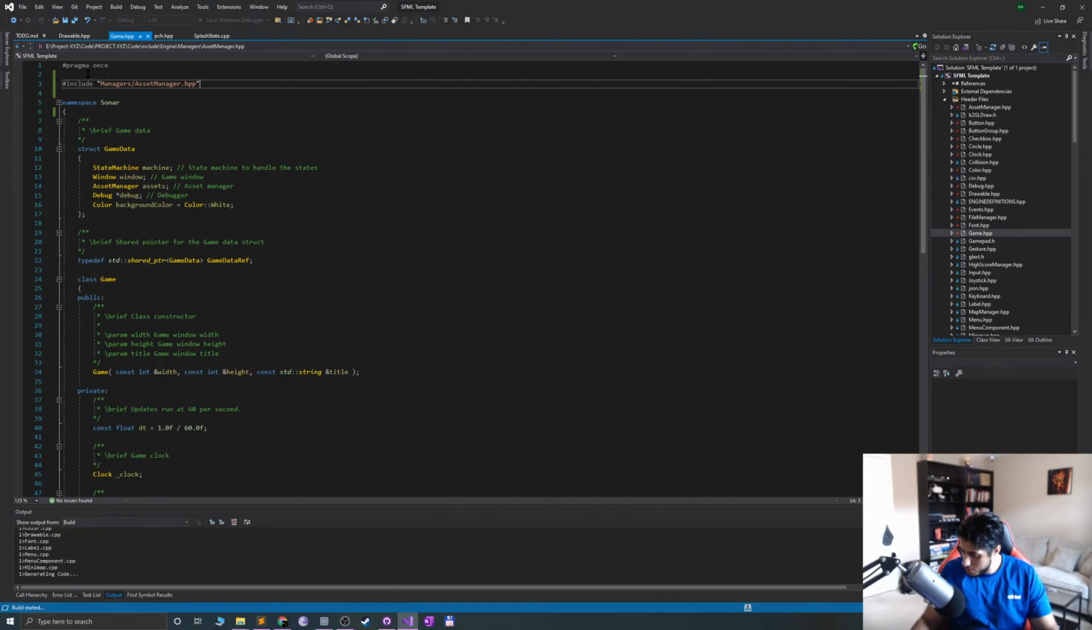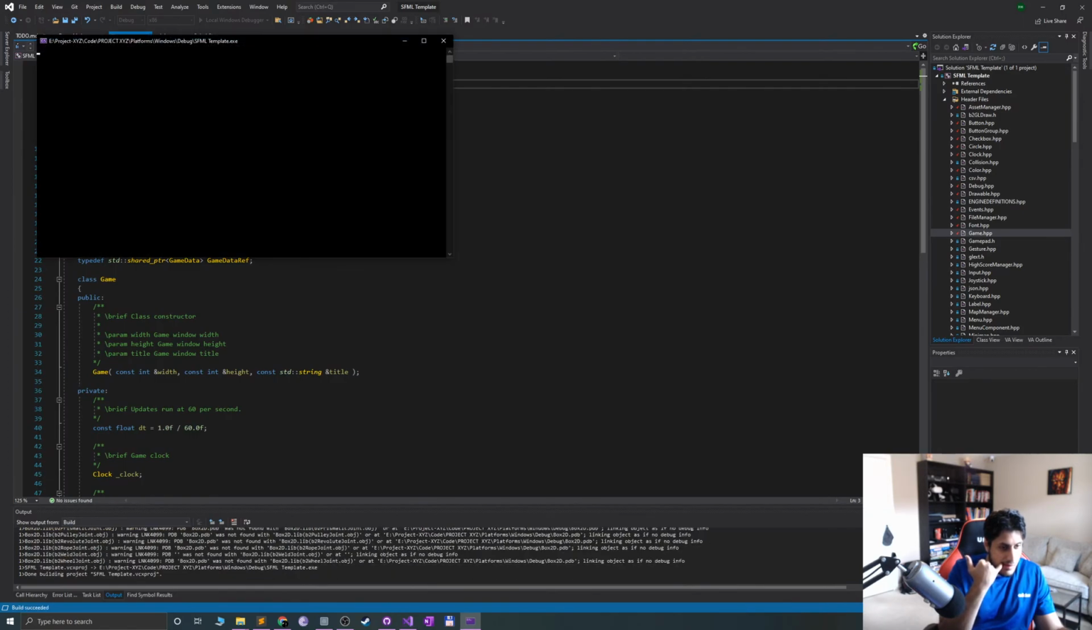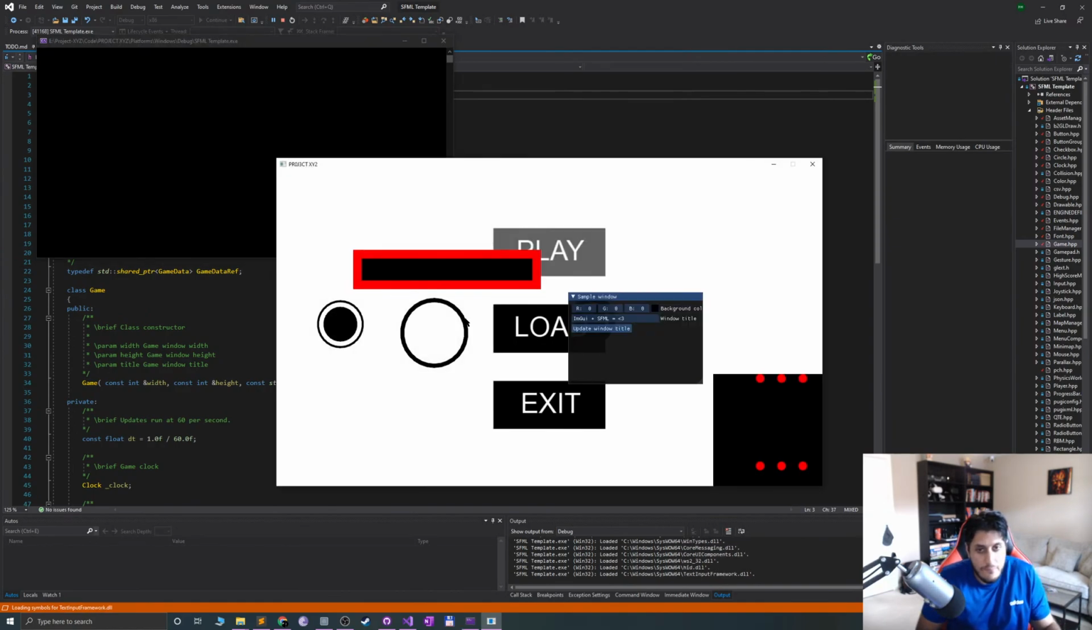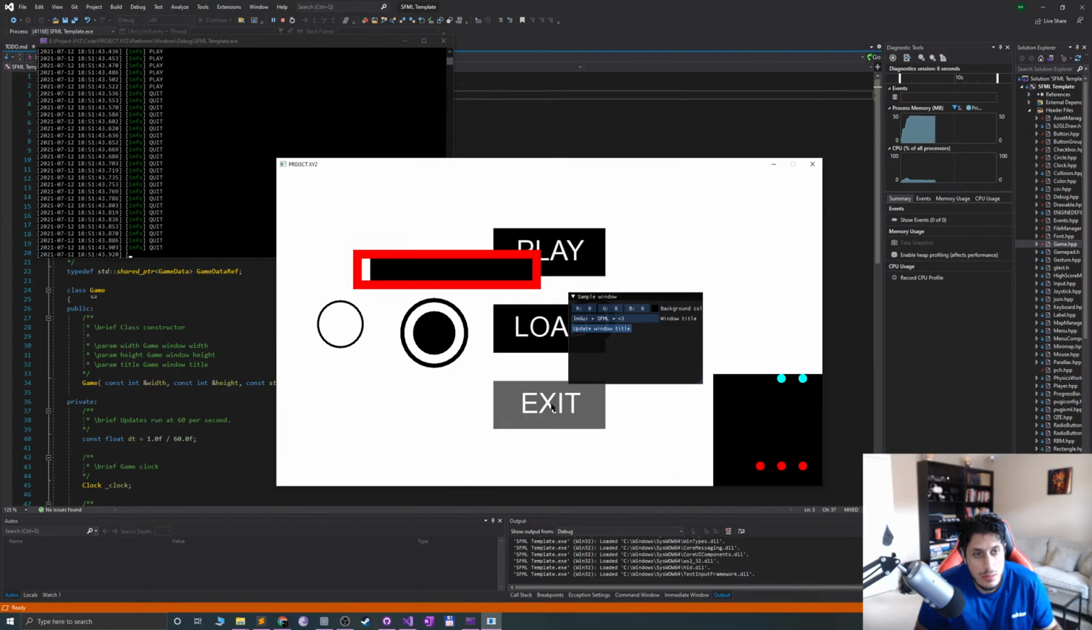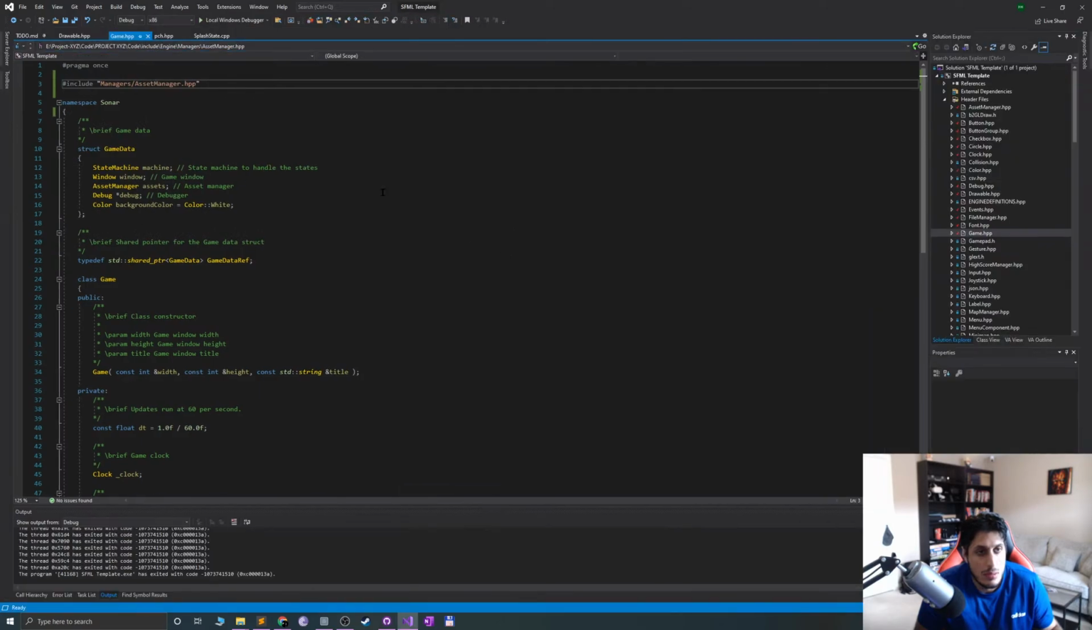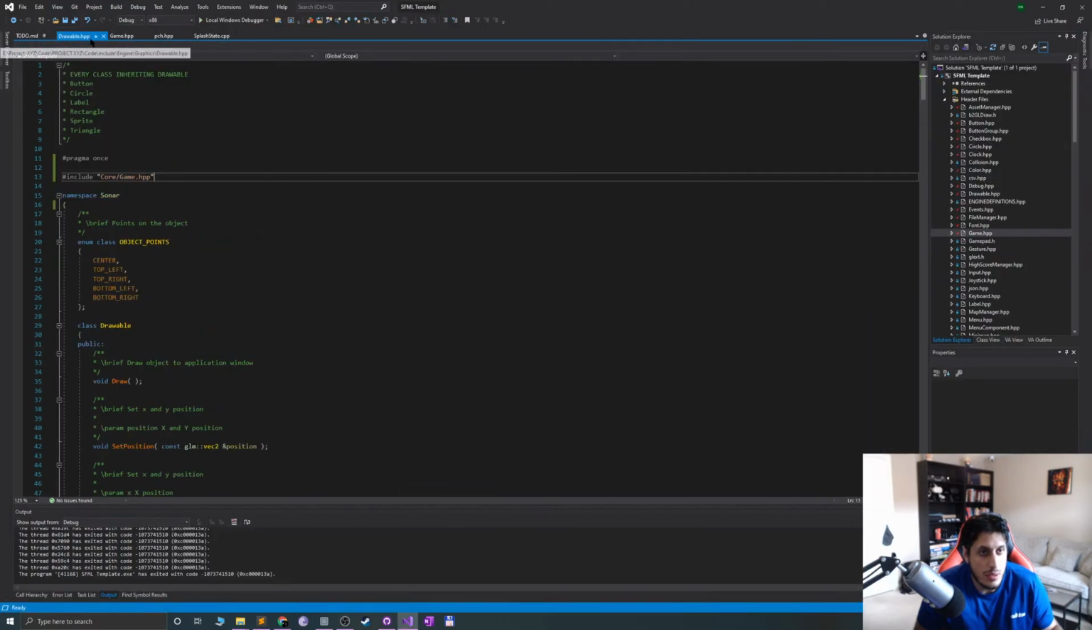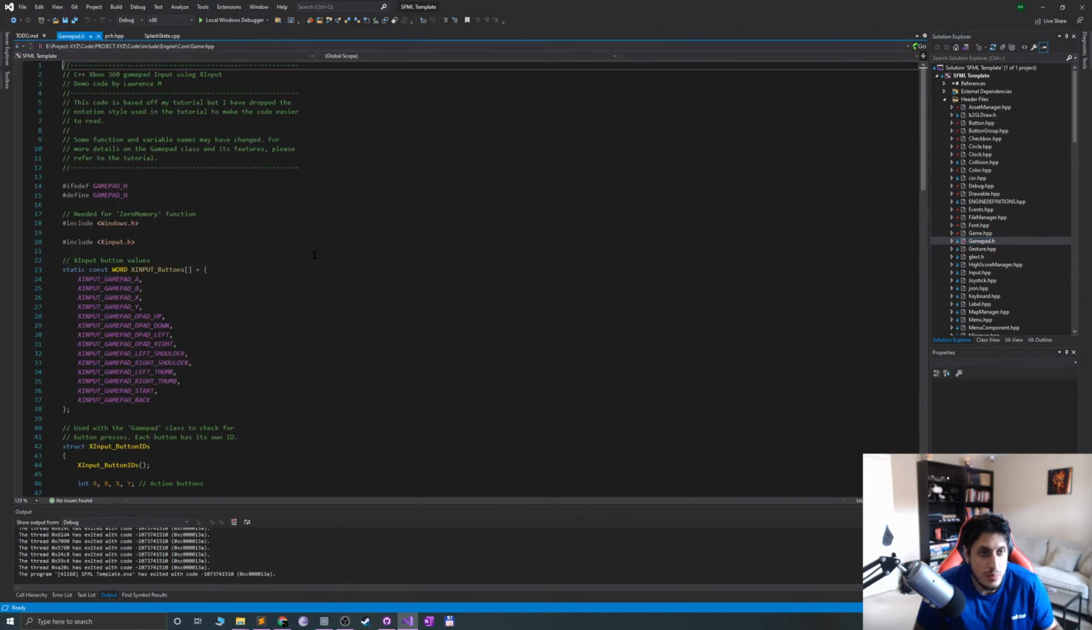So looking like it's gonna be all good. Okay, so looking all good so far. Had a bit of a hiccup there, but we're all good. Gamepad, this is not mine, so I'm not even gonna touch it.